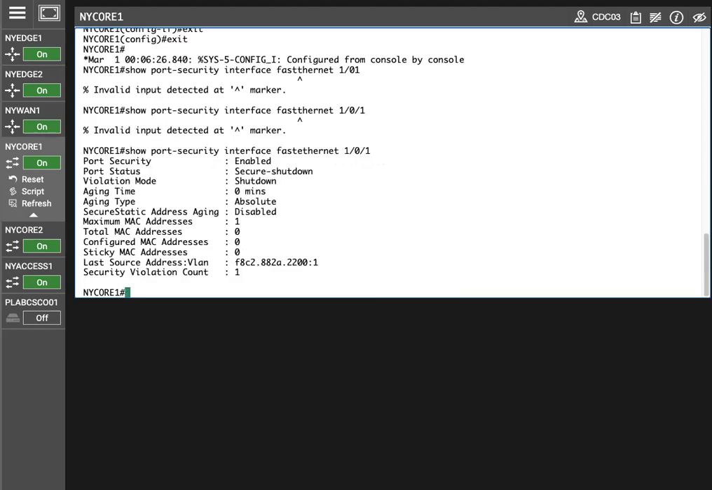All right, so if we notice, the last source address for the VLAN, the virtual local area network, that field now contains the MAC address for Edge 1 because it has been dynamically learned. We're going to issue another command to see details about the address that has been dynamically learned. So it's going to look like this here.